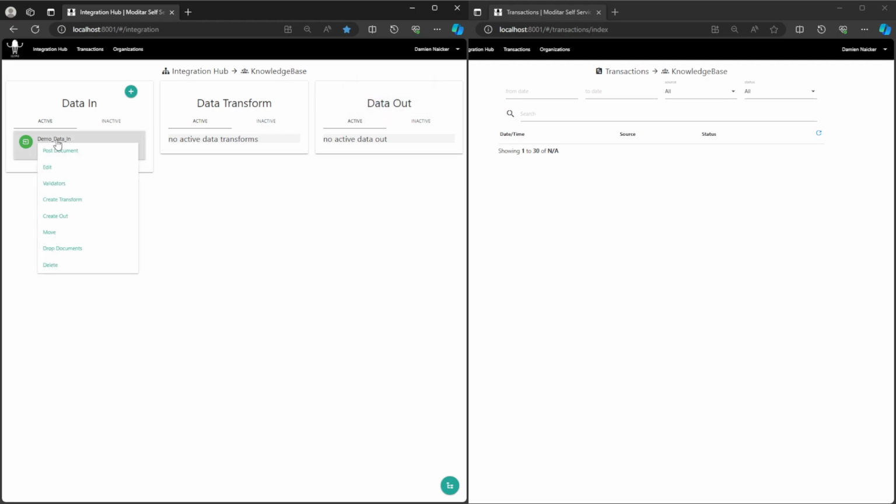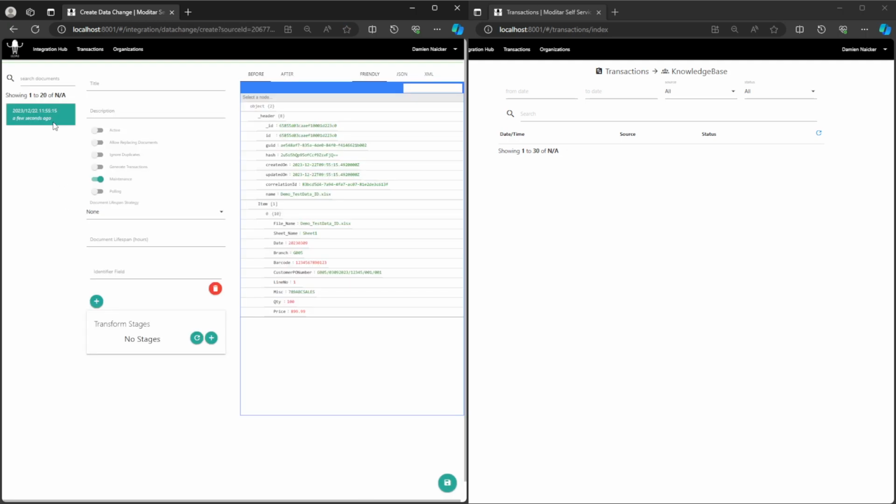We can just click on the data in and select create transform. This will allow us to view the doc that was just posted. And as we can see here, this is the doc that we just dropped into the system. This is the hash or short encryption that we were talking about that it creates for each document.